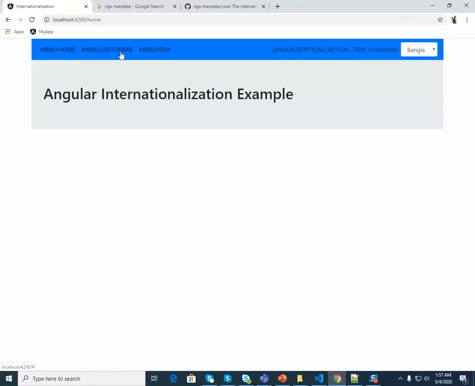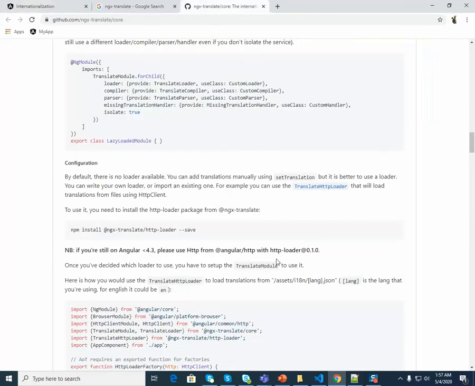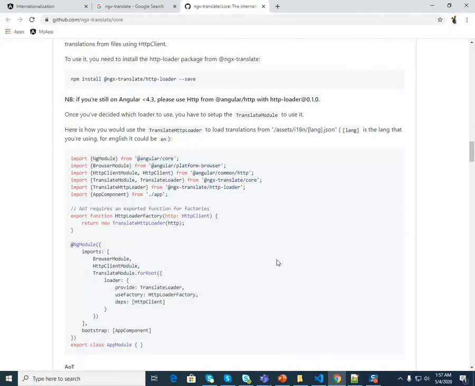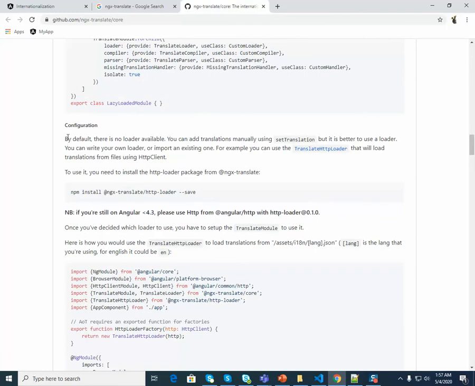Actually, this is not working. So let's see. This is the configuration here. The configuration says that there is no loader available. If there is no loader available, you can add translation manually using setTranslation, but it is better to use a loader. You can write your own loader or import an existing one. To use it, you need to install the HTTP loader package from ngx-translate. So we must have this package.